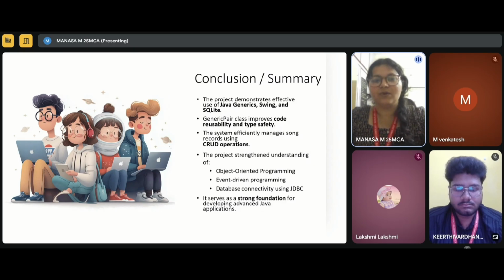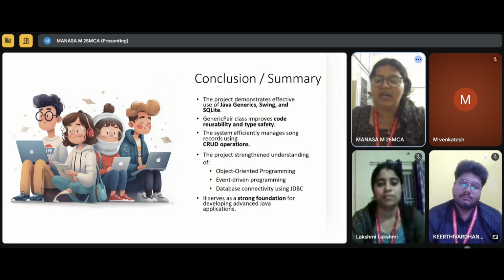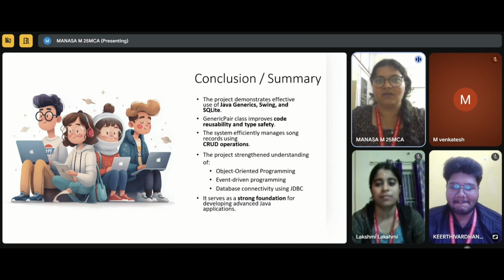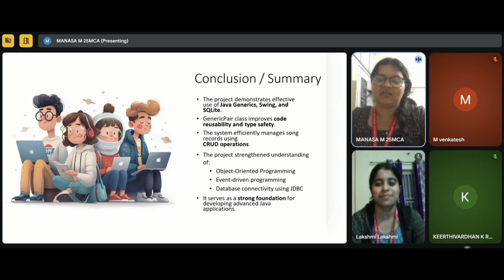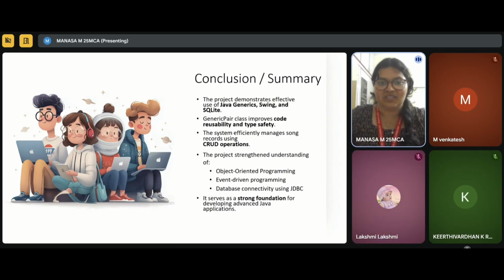And it also helps in doing operations efficiently, which are the CRUD operations. And it is one of the most useful tools for us to create any application.